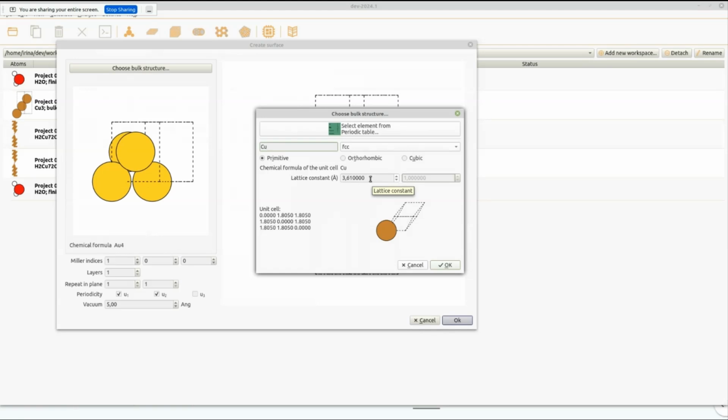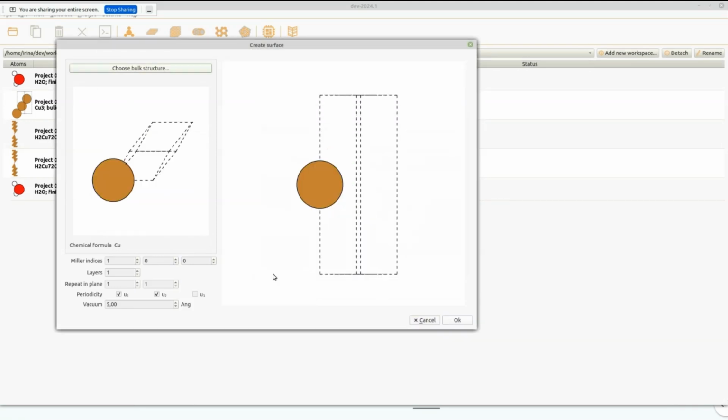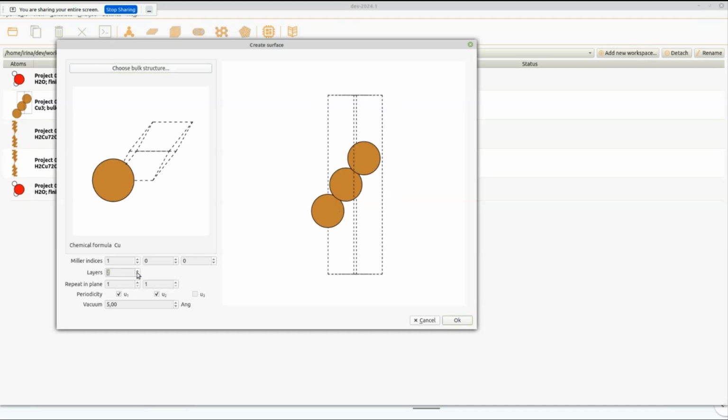You can change it here if you know the optimized constant, or you can first create a project for bulk material to optimize the lattice constant. But here I will just use this value from the database. Now we need to create the surface, so we can select Miller indices for the surface, the number of layers, here the structure is FCC, so I will put 3 layers for periodicity, and the repetition number in plane. But for transport calculation, I recommend using the smallest cross-section for the unit electrode cell, so as small as possible for this moment.